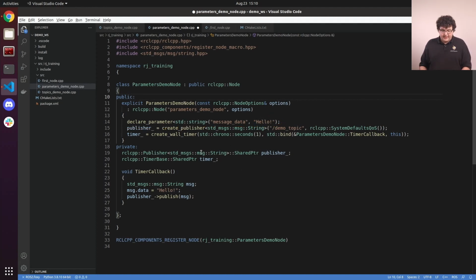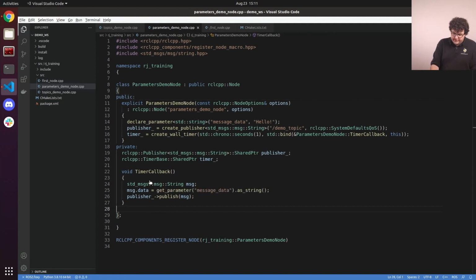To actually use the value of this parameter, we can use the getParameter method. So now I've gone into the timer callback, and instead of hard coding our message data to the hello string, we're now calling getParameter, we're giving it the name of the parameter we want, in this case, message data, and then we need to grab the value of that parameter, assuming it's a string object.